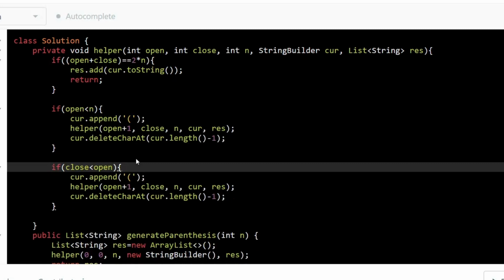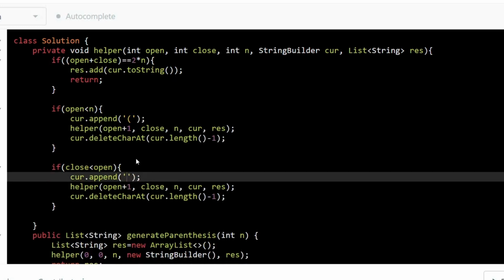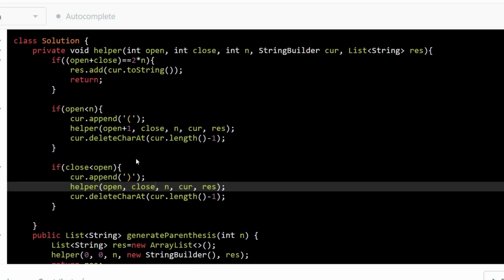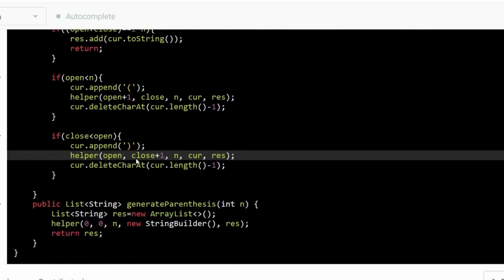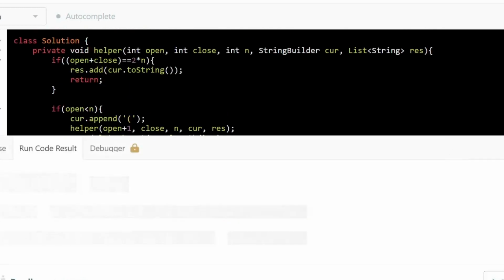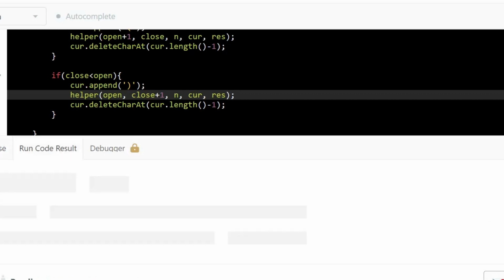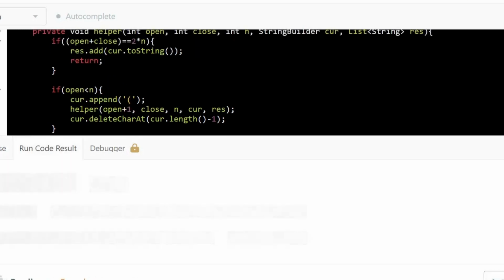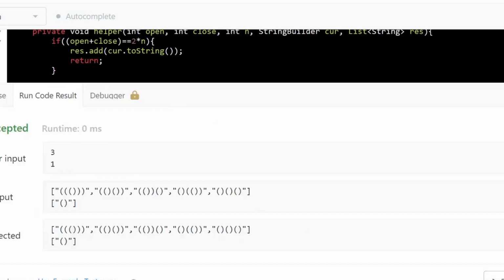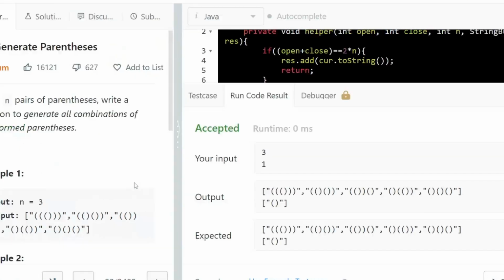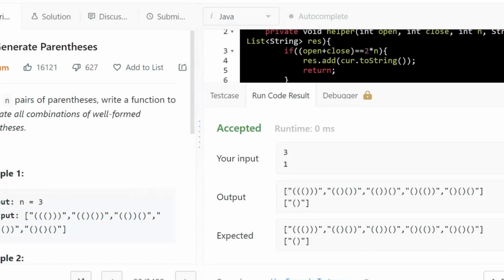The same will be followed for the second condition, and we just have to change open to close, and here this is going to be close plus 1. I think we are good to go. Now run this. Yes, we have passed the first test case, and the remaining ones will be checked now. We are able to pass all the given test cases. Now submit this.